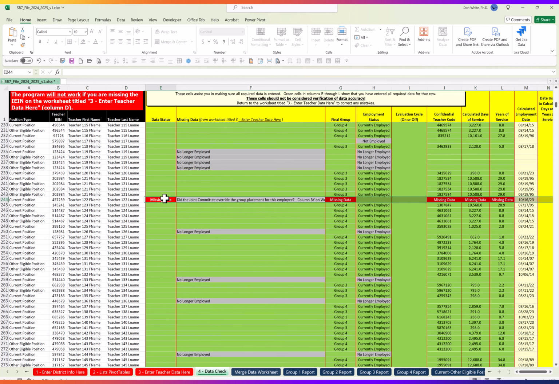It says missing data, the data status, and then it says, did the Joint Committee override the group placement for this employee? You need to go to column BY, it says, and you can't see the rest of it, but it's worksheet 3. So you would come back here, go to 244 on the third worksheet, and go over to column BY and add the information that's needed. Then this will turn green, assuming that I have the rest of the information that's needed for the program to work.